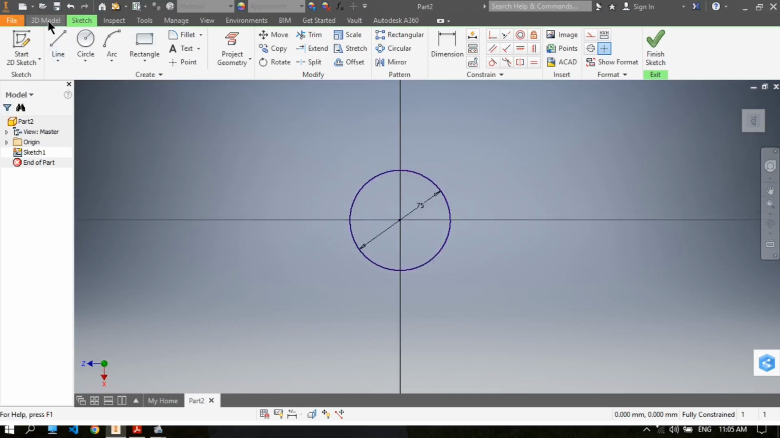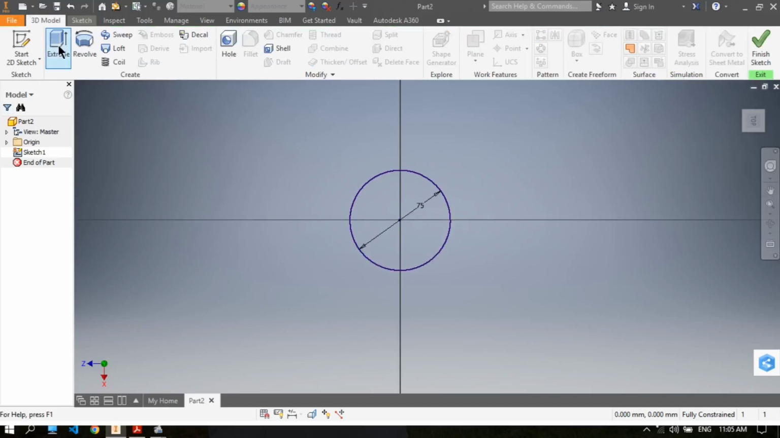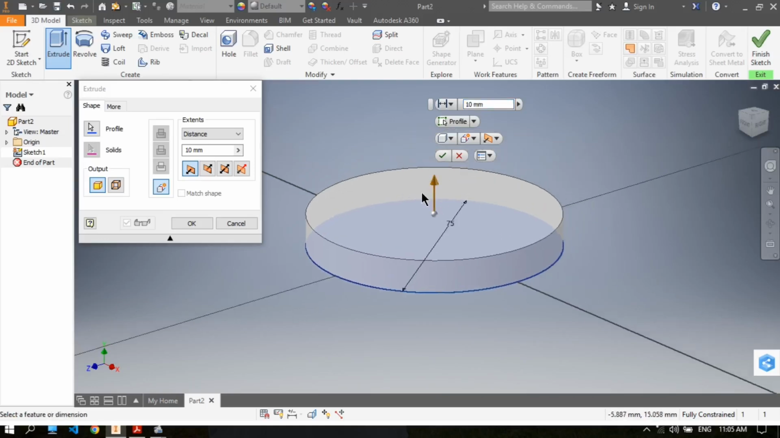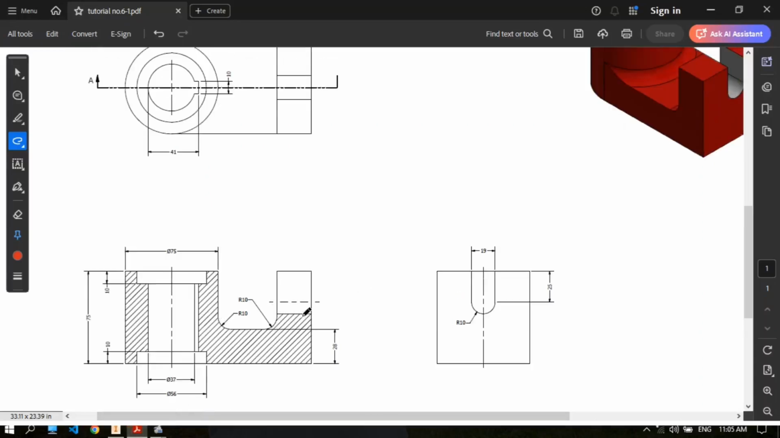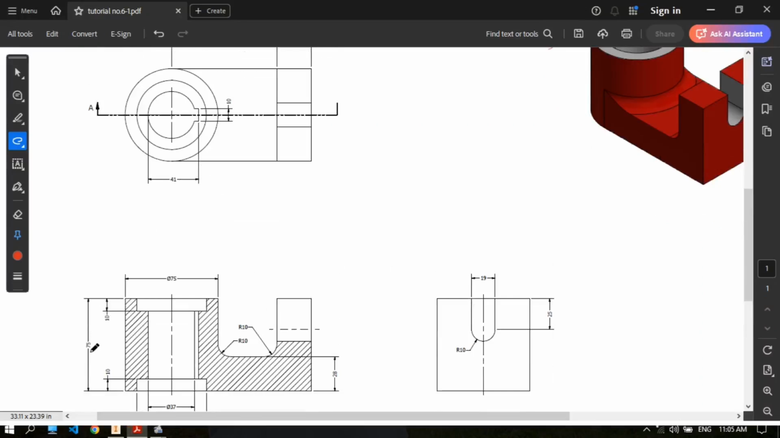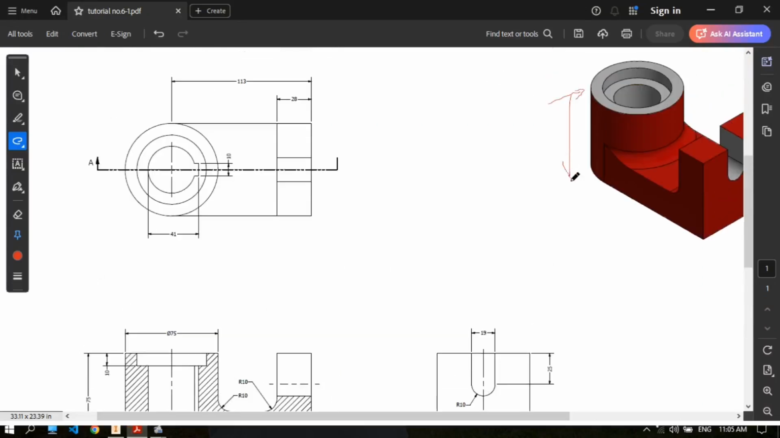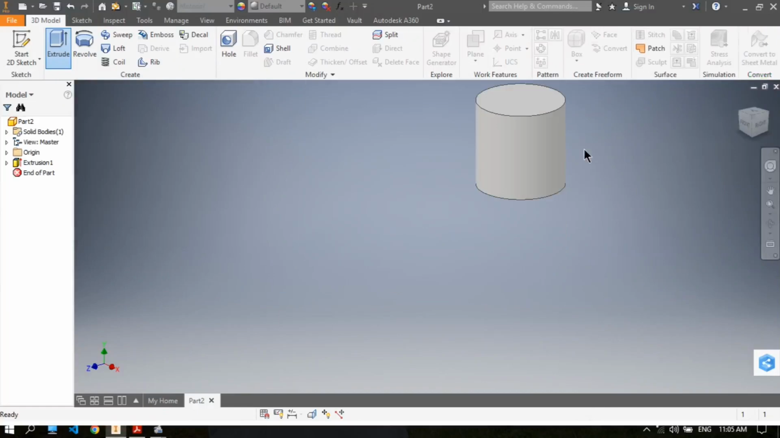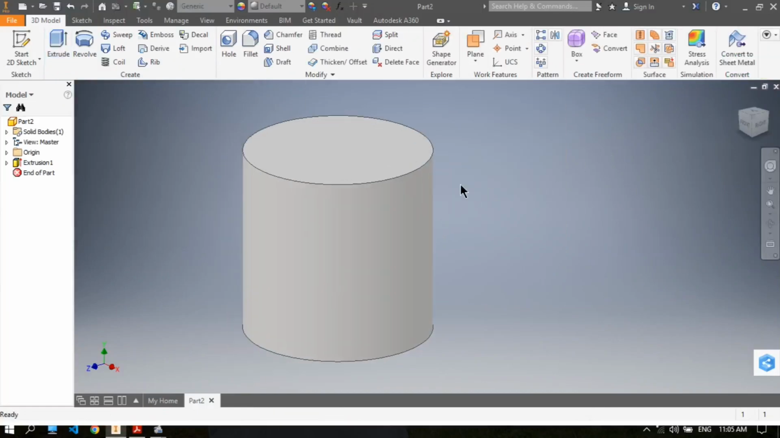Okay, now choose the 3D model tab, extrude from the sketch here. So you will get the extruded 3D base. You should fill in the dimension data on that extrude. The thickness is 75. The whole model is 75. Okay, here 75. Enter, tick. Okay, now you get the 75 model.